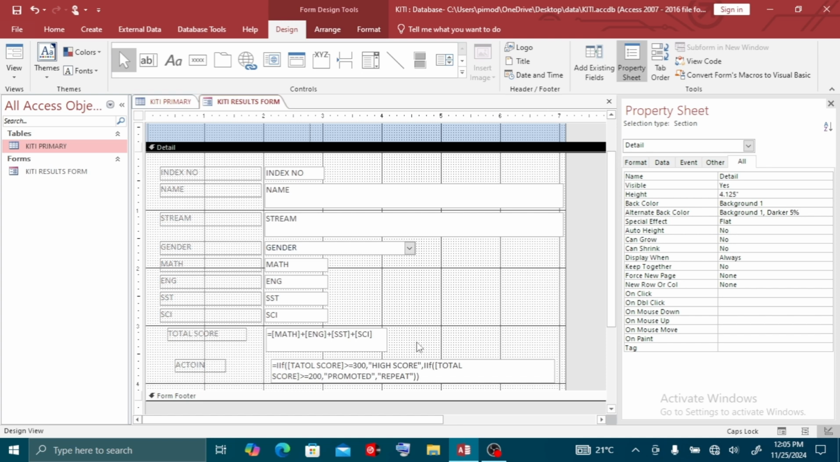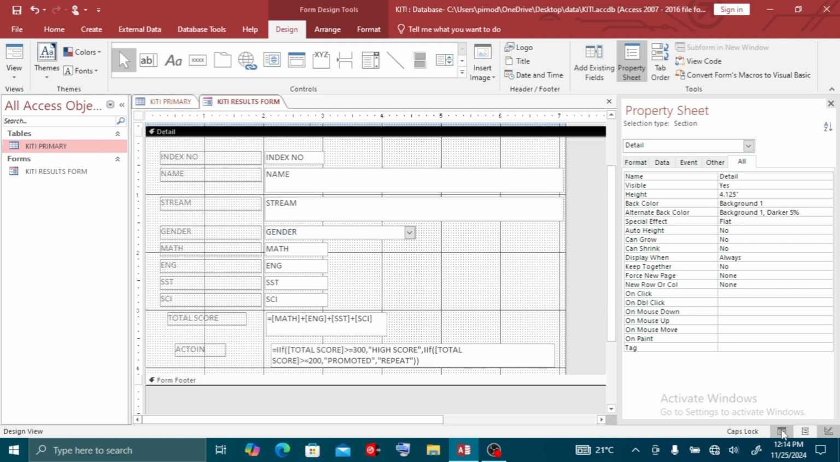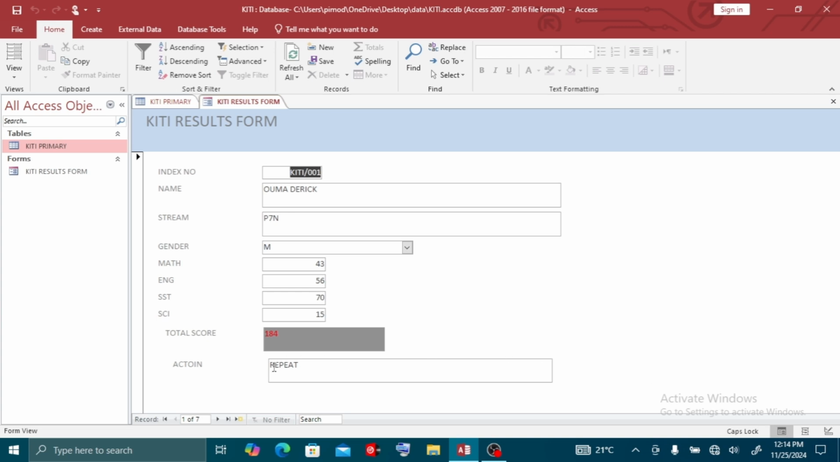From there, you click away from the field. Once there is no error message popping up, meaning now the function is ready to be viewed in form view. We double click here to go to form view, and we view our results. You see this one below 200 should repeat, that one above 200 promoted. This one above 300 high score.